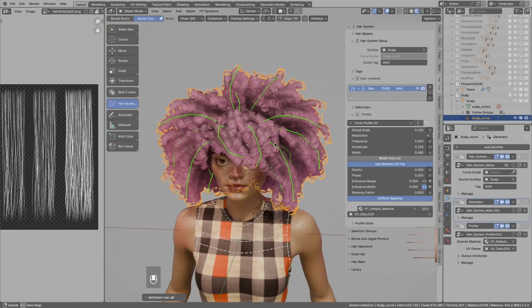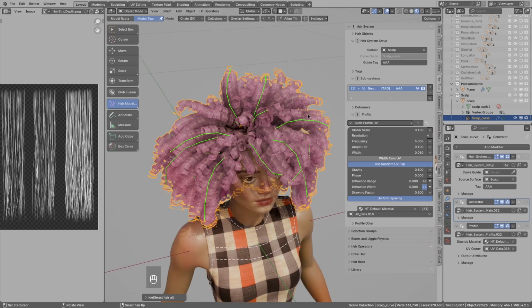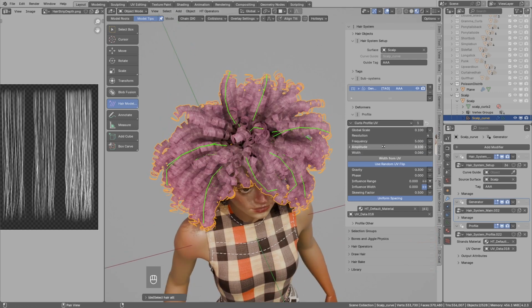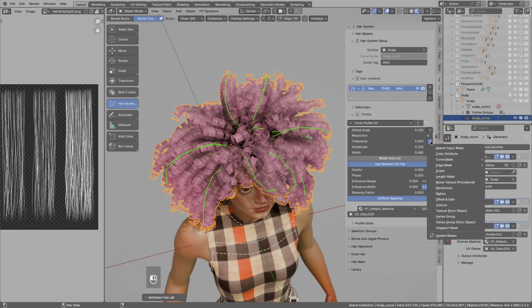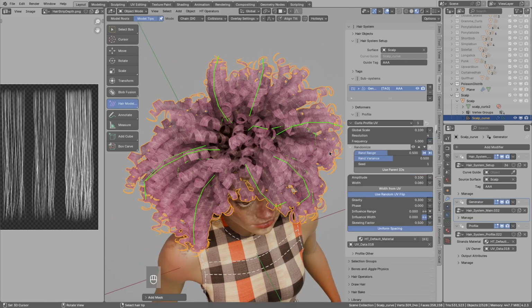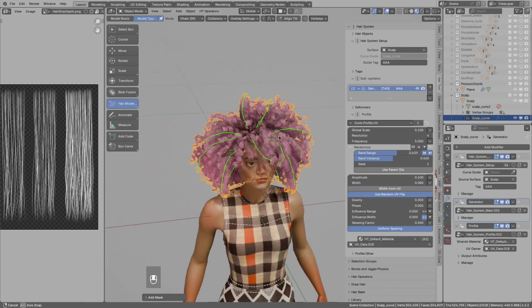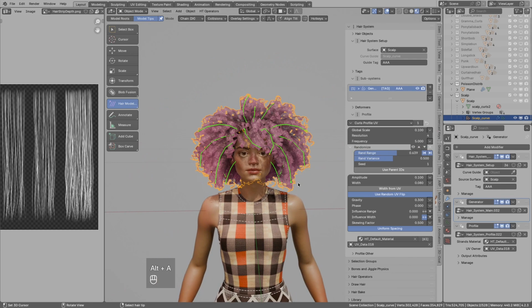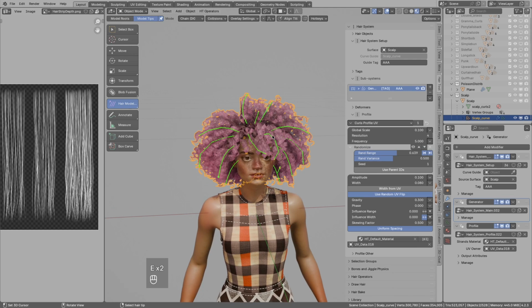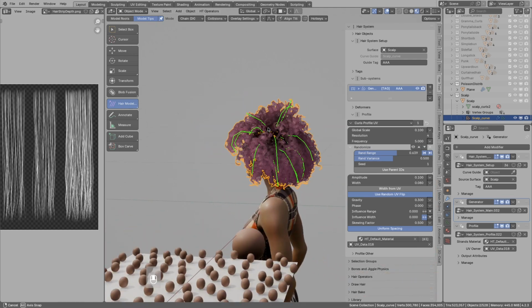And this is now a bit too dense and too uniform, so I can modulate that with the input mask. So in the frequency, go to the side menu and search randomize. And now the hair strands frequency is slightly different for each of them. And I would say it looks quite okay for now. The next step would be how to export those into the game.